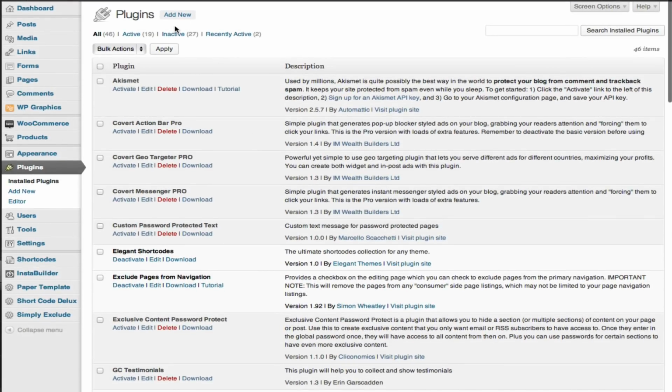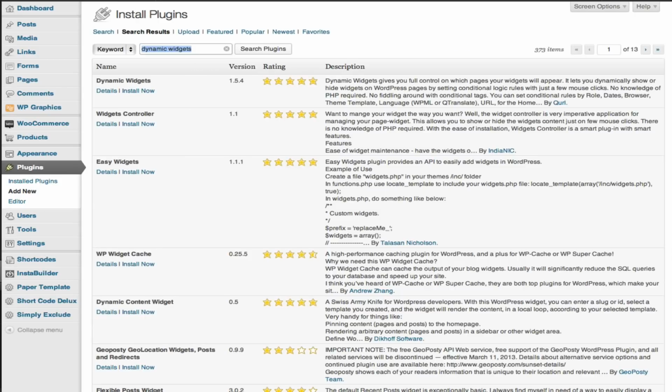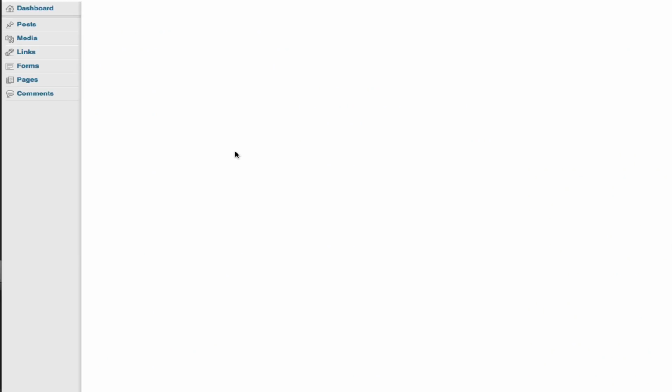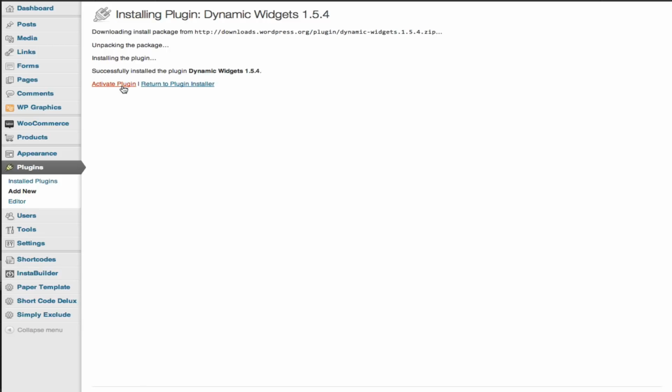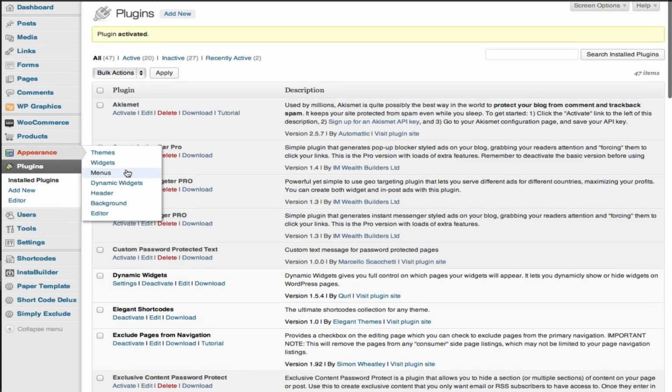Right, so I'll actually have to find it. Dynamic widgets. Pretty sure that's the one. There are several plugins that allow you to do this, but this is quite a nice one. That's got quite powerful. There's quite a nice user interface in the other way that you actually action things. So let's go back to widgets and we'll see that's added some other bits on.